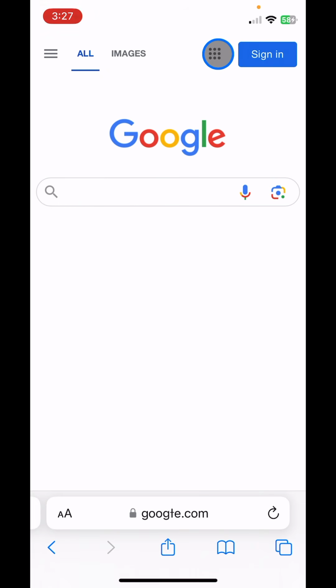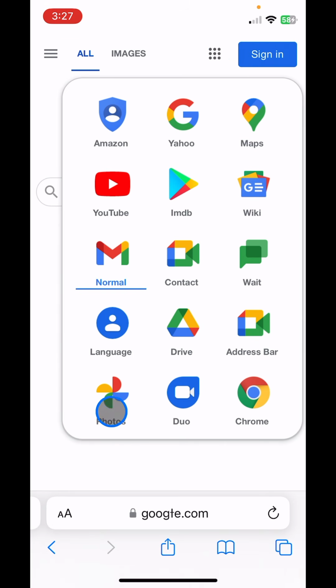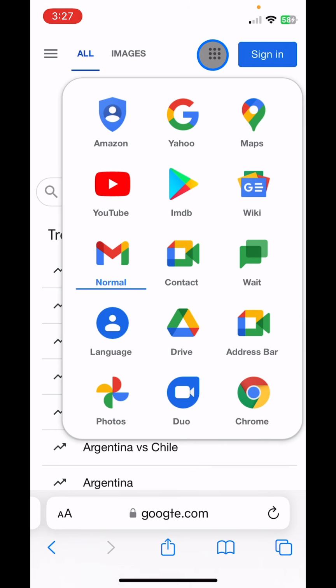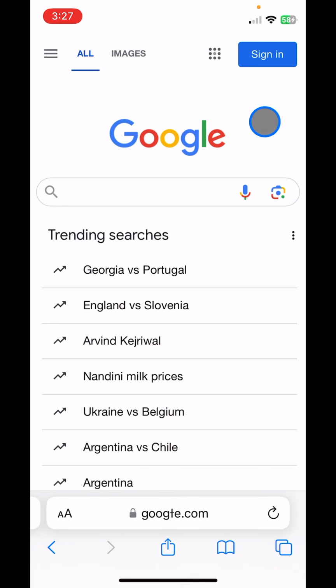Now, you notice that when I tapped Photos, it basically turned off my trending searches. But if I tap the 3x3 grid again and I tap Photos again, it will turn it on. You only have to do this once. Your Google page will remember that these are your settings for your page. So the next time you visit your page again, your trending searches will appear.